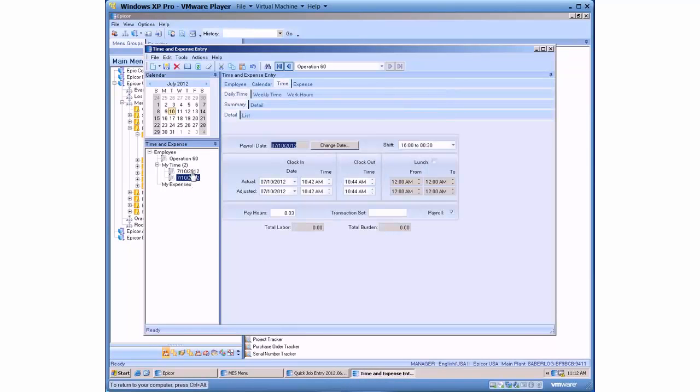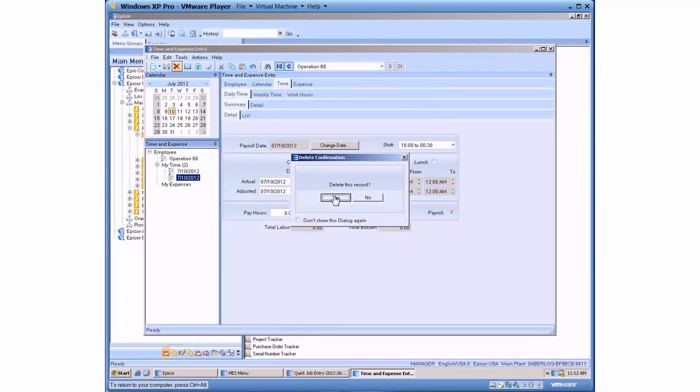I must have had an earlier entry here that I didn't clear up just yet. So let me go ahead and just delete that. That way we don't have to look at that later on.